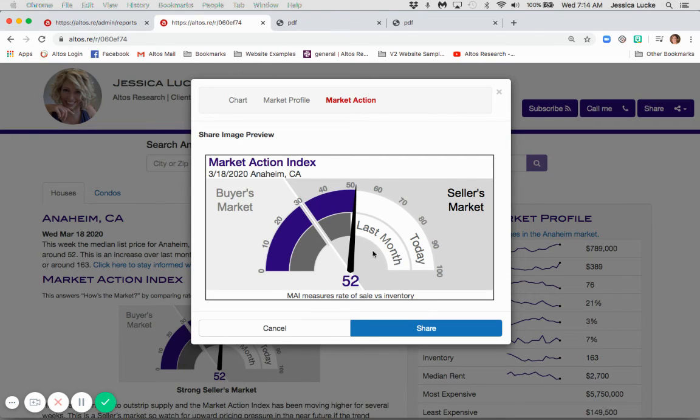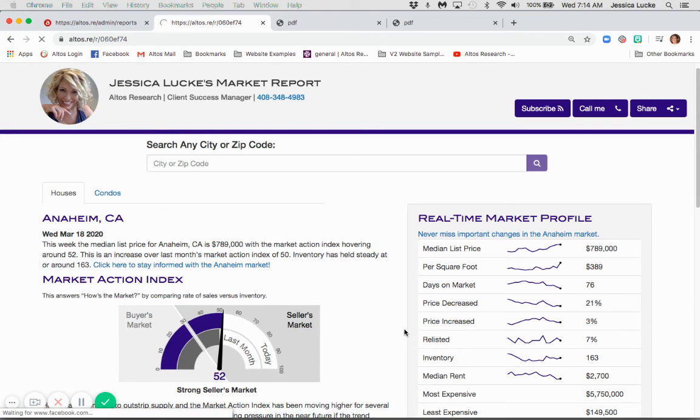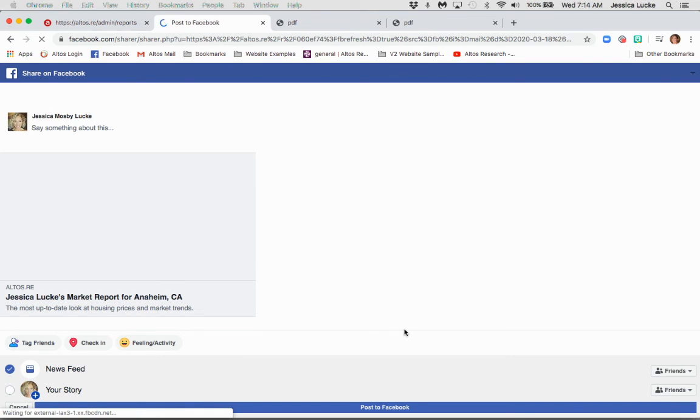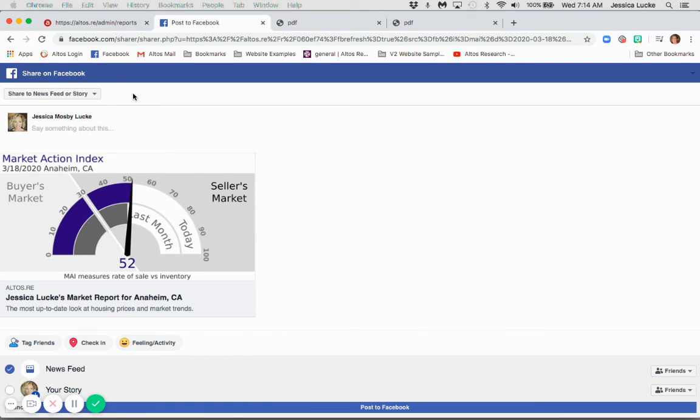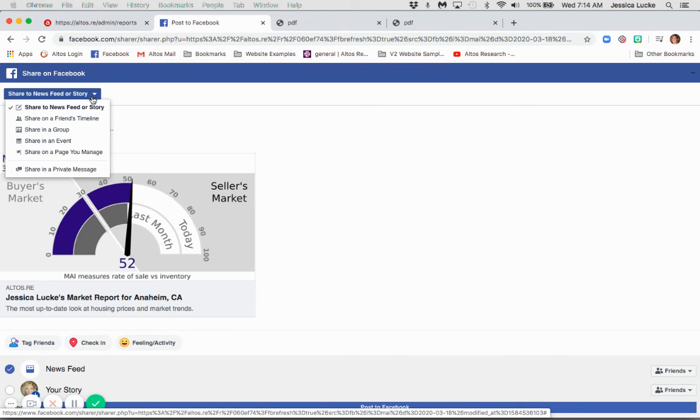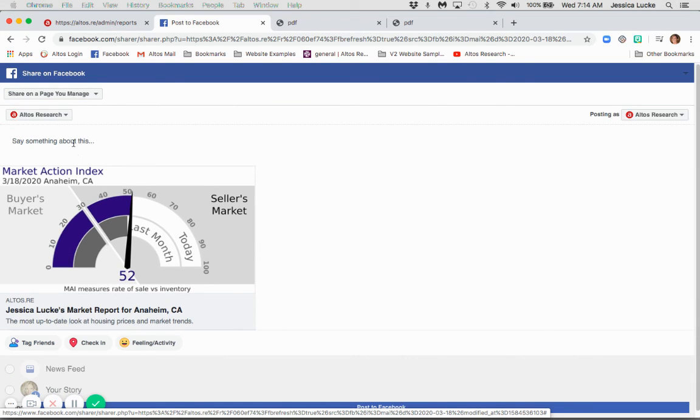So let's say we decide on this market action index and we click share. It's going to then pull up Facebook, right? And it's going to initiate that post where you can add to and decide where you'd like that to be shared. So first off, you say, okay, do I want it on my personal news feed or do I want it on my business page? So you'll see share on a page you manage, which will then have a second drop down. You choose what page, and then you write what you want.